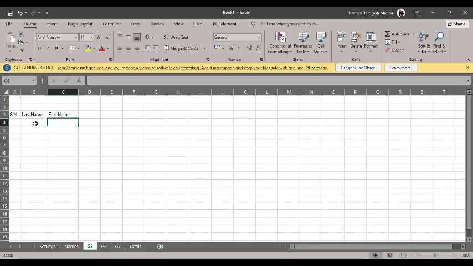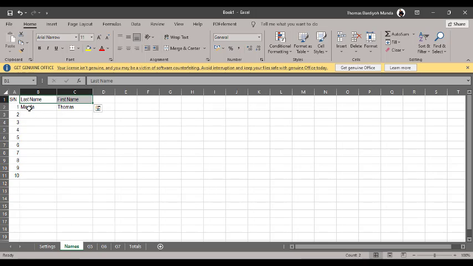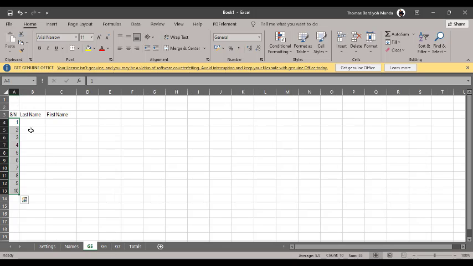Now let us also put the numbers here. 1, 2, and we autofill up to 10. But you can go up to whatever number you would want to. Just for demonstration purposes, I'm going to go up to 10. So now what we want here is to show the names Manda and Thomas on G5. So now we are going to use formulas.